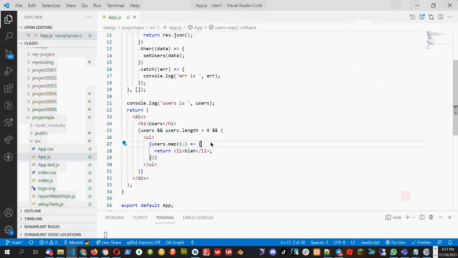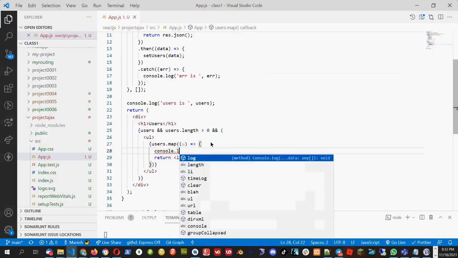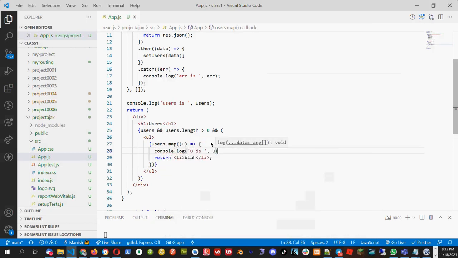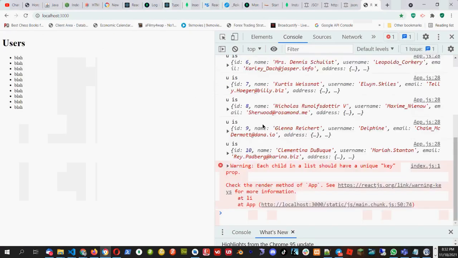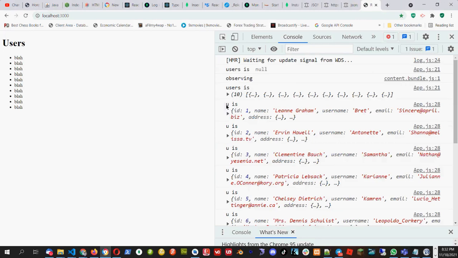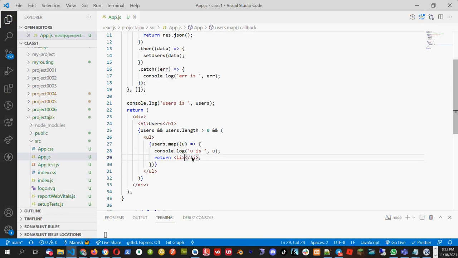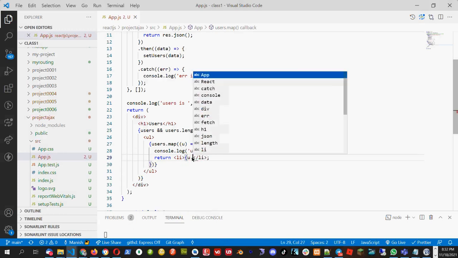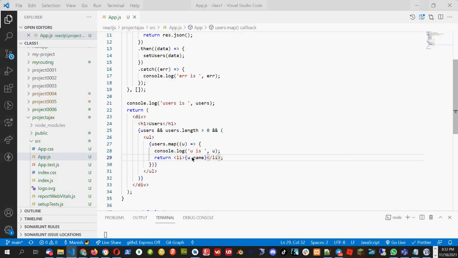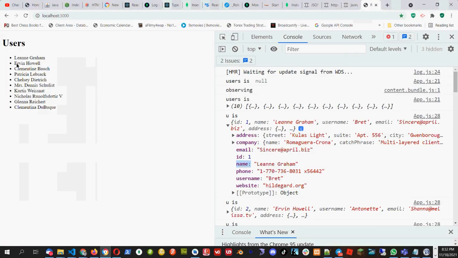Let's try to see what u is coming. I'll do console.log u is u. Okay, so I will see what u is coming. u is an individual user. So I have u.name, I have u.id. Okay, let's put the name. So instead of blah, I will say u.name to display the name. So you will see I can see different names.